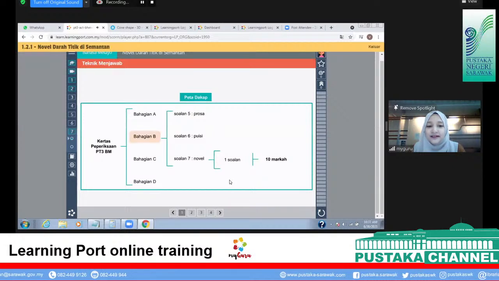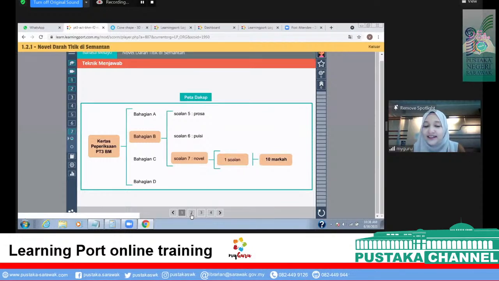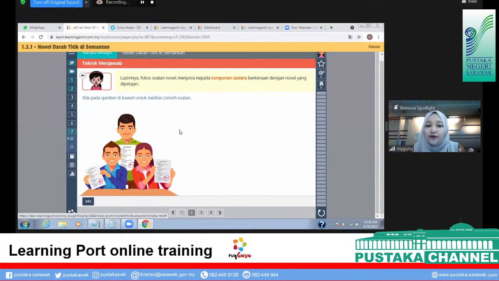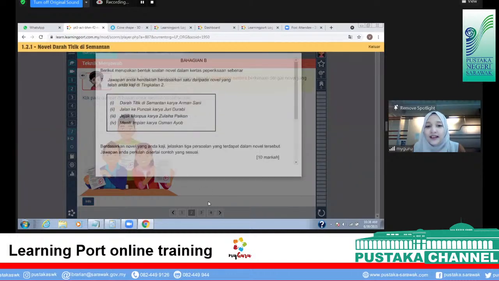Soalan novel terletak pada bahagian B kertas peperiksaan bahasa Melayu PT3 iaitu soalan nombor 7. Soalan ini mewajibkan pelajar untuk menjawab satu soalan yang membawa jumlah 10 markah. Boleh bersedia untuk soalan berkaitan novel ni, berapa markah dia dan di mana letak duduknya soalan tu. Jadi kita bagi mereka info, contoh soalan dalam peperiksaan.